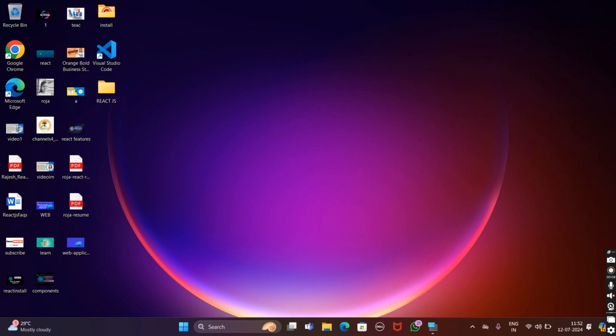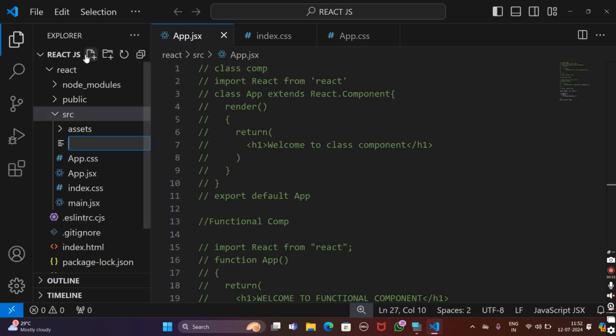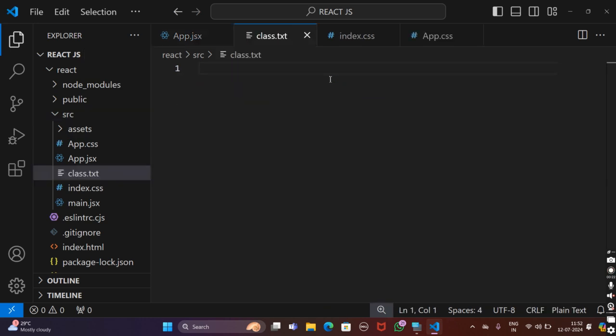In this video, I will cover importing and exporting in React.js. Now let me take the first file in Visual Studio. Look here. For class notes, I will create one class text file, in .txt text format, and here we'll write notes related to our React.js. Today I will cover the topic of importing and exporting in React.js.